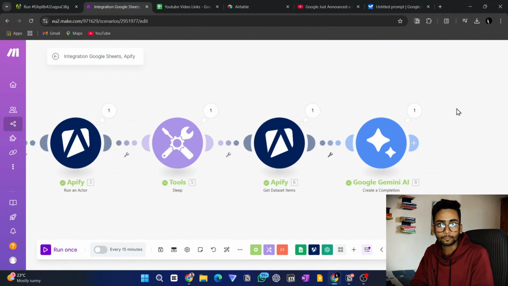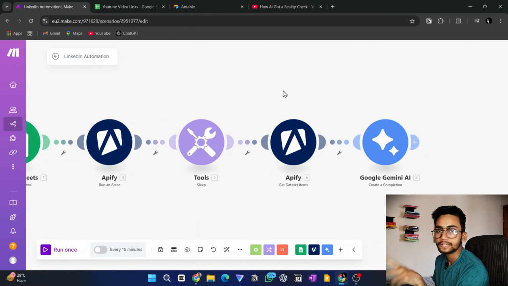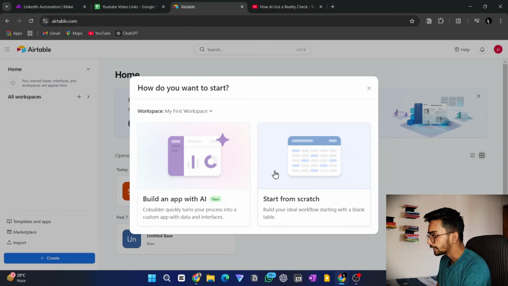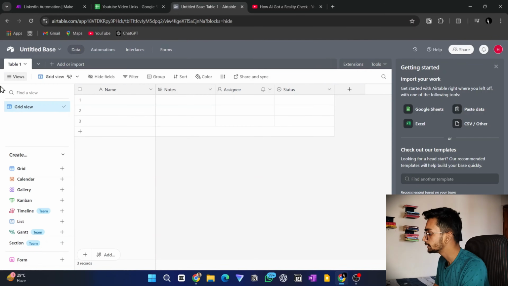So when you will sign in on Airtable, you will get this particular screen. So this is the dashboard you will see. On the left hand side in the bottom you will see this button create. So we'll click on create and we will create our new database. So I'll click on start from scratch. So this is the new Airtable database that we will be using.